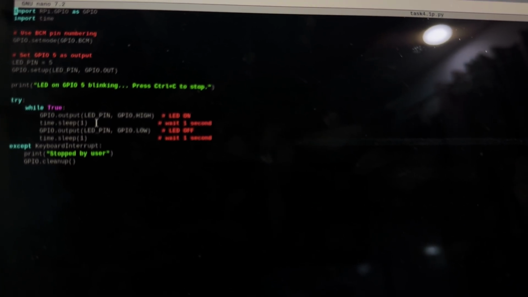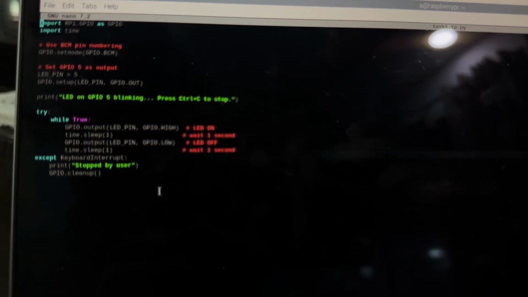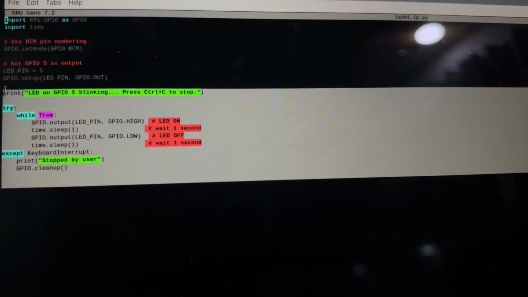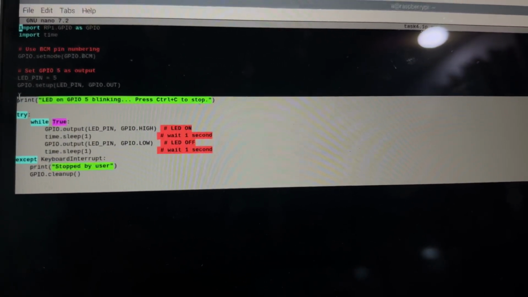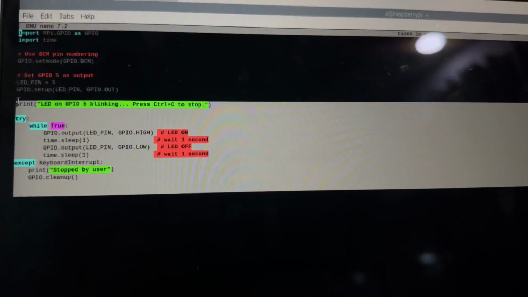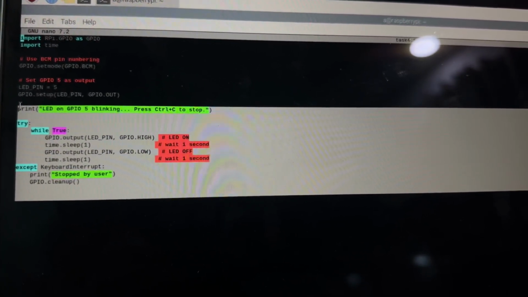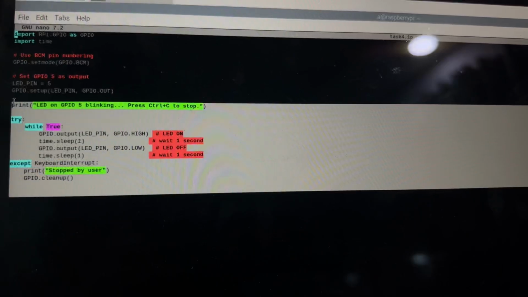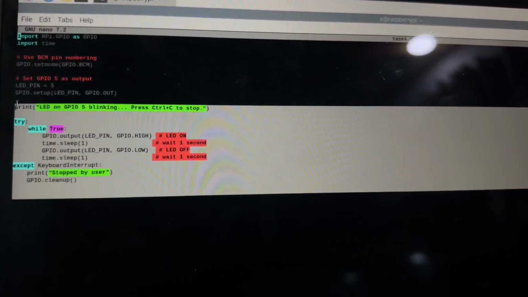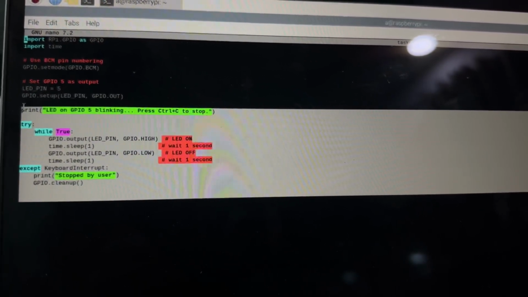After that, the main part of this program is the while loop. In this loop, the LED is turned on by sending a high signal. Then the program waits for 1 second. After that, it sends a low signal to turn the LED off and waits for another second. This process repeats until I stop the program.